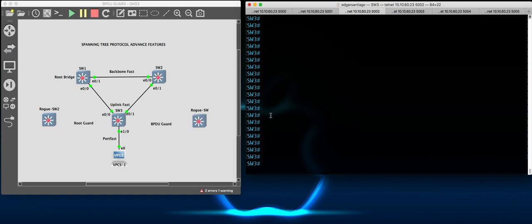So the first feature that I'm going to work with is PortFast. PortFast allows a port running STP to go directly from blocking to forwarding. If we don't have PortFast enabled on the interface Ethernet 1/0, that port will take 50 seconds to finally allow that host to forward frames in the network. When we enable PortFast, that port is going to transition almost immediately from blocking to forwarding.